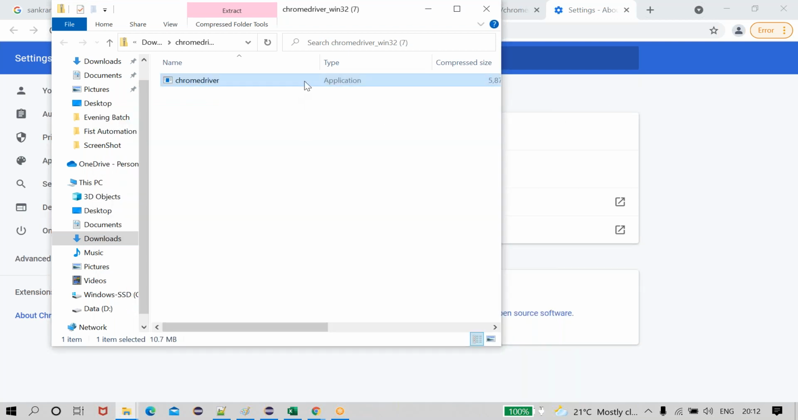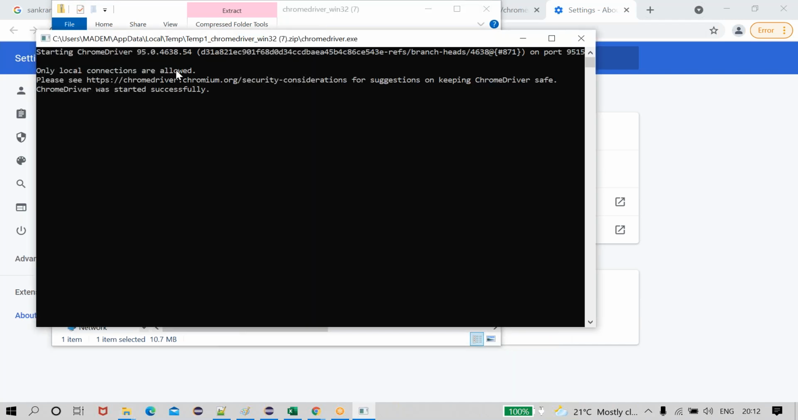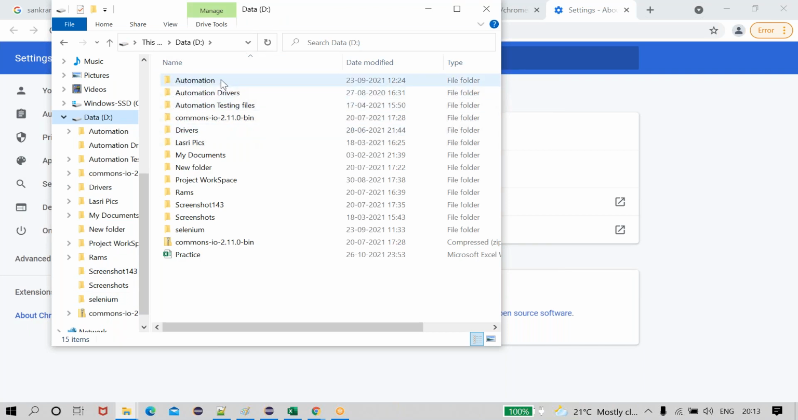I need to close this, then I need to open this. More info. Run anyway. See, this is the 95 version. So my preferable version to run my automation code in Chrome is the 95 version, where my laptop is using the 95 version, as well as my installed driver is also the 95 version, so that it is compatible with my application. Correct, guys? So I am taking this Chrome driver and replacing my existing Chrome driver, or I can change the path.